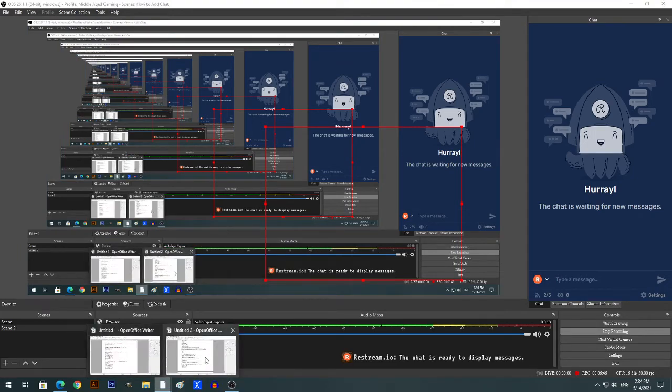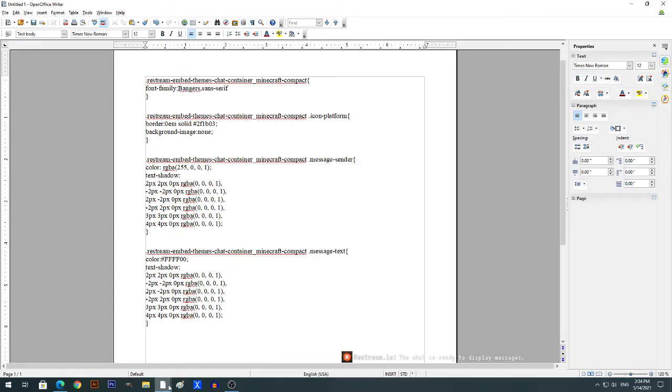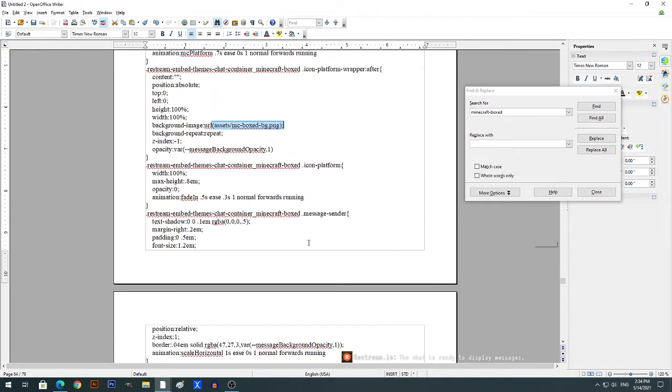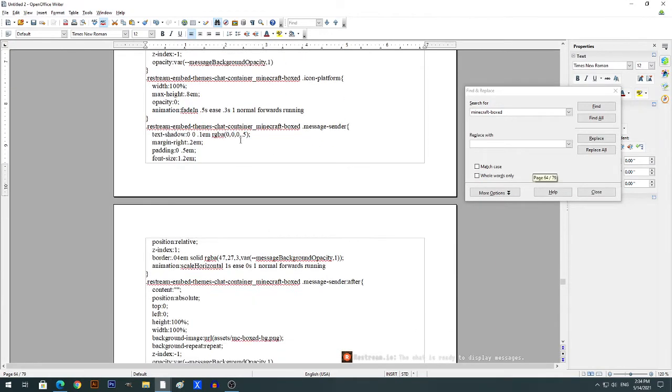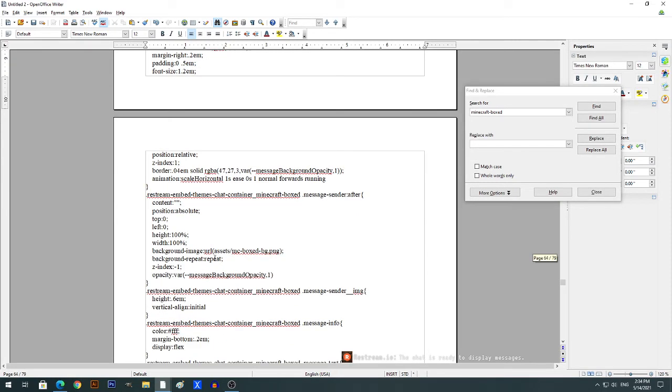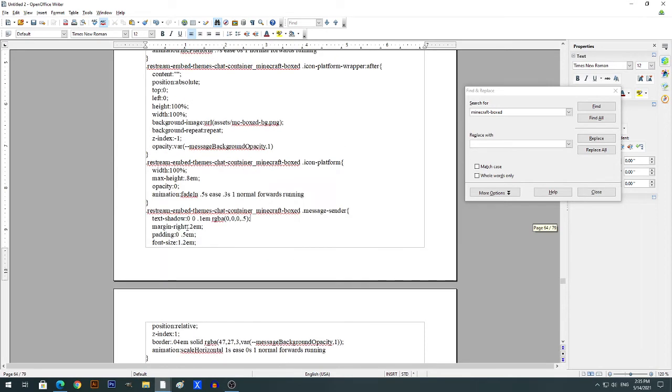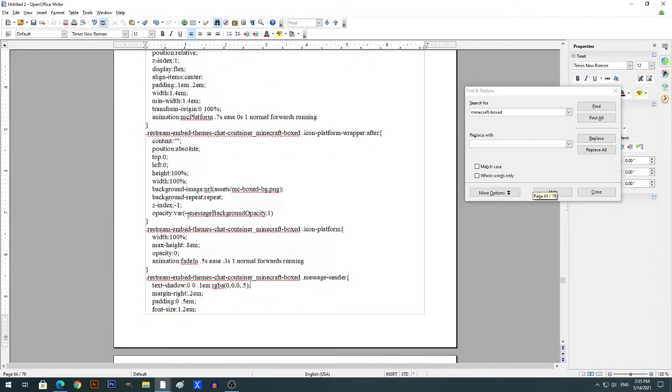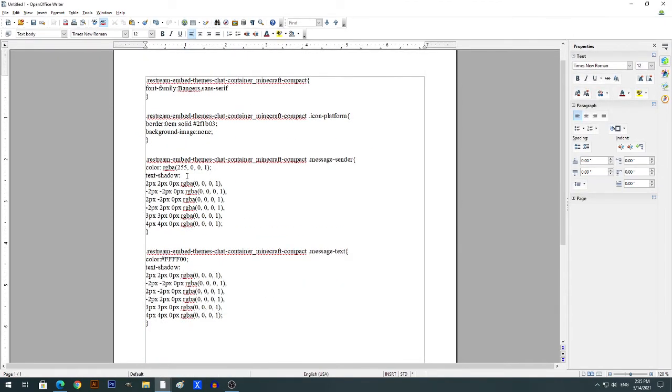So under the sender, if I go over here and find where it said message sender, it's got all these things: the text shadow, the margins, the padding. You only need to change the things that you want to change, so you don't have to copy over the entire code. All I copied was the text shadow, basically, and the color. You can see that there are other things where it'll tell you to change the color, so you can experiment around.